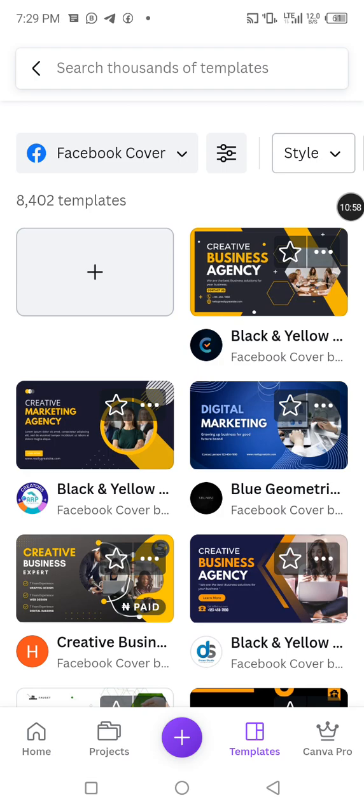So maybe let's say you want to create a Facebook cover for your Facebook page, your business page. Now you need a cover.